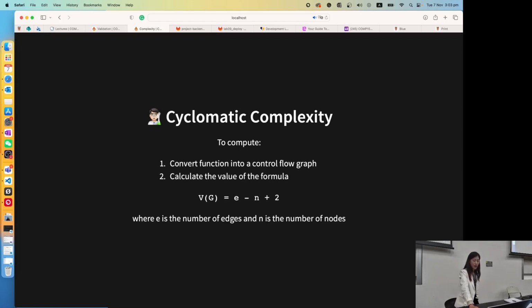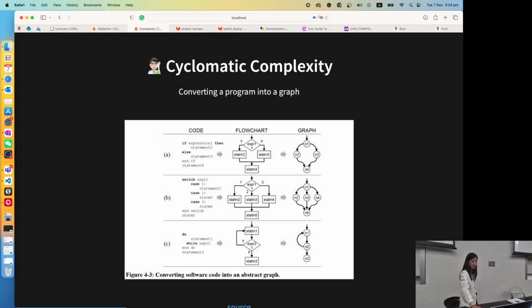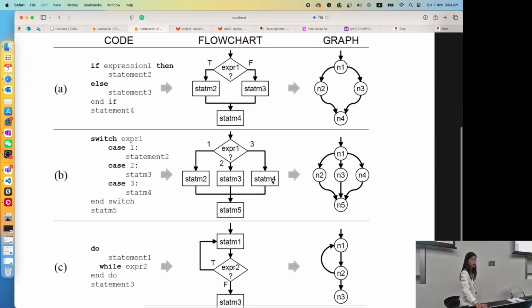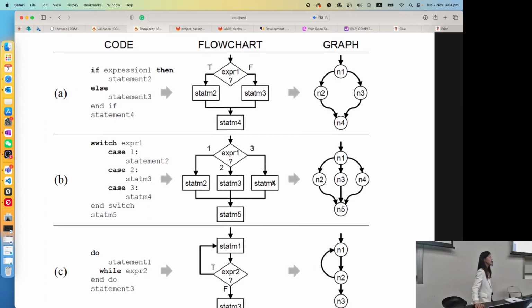So how can we calculate this cyclomatic complexity? We first need to convert our function into a control flow graph. We'll see examples of this graph. After we get this graph, we can calculate the value using a formula given here. So here are some examples of how we can convert our functions into graphs. Let's have a look at this first one. This is an if-else statement.